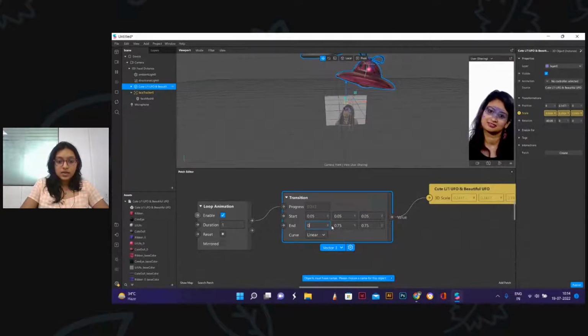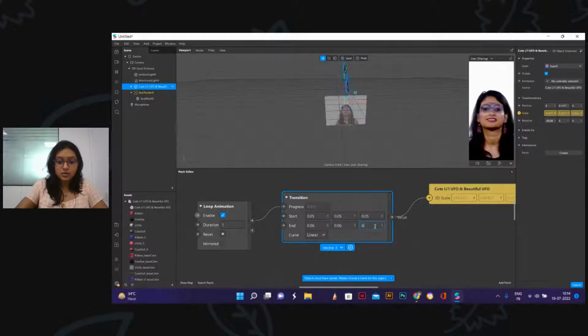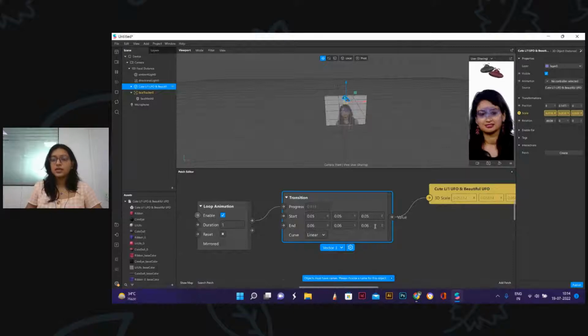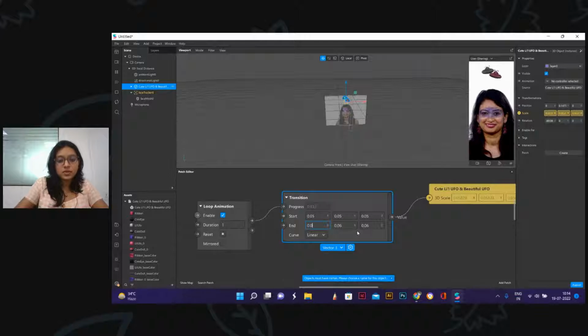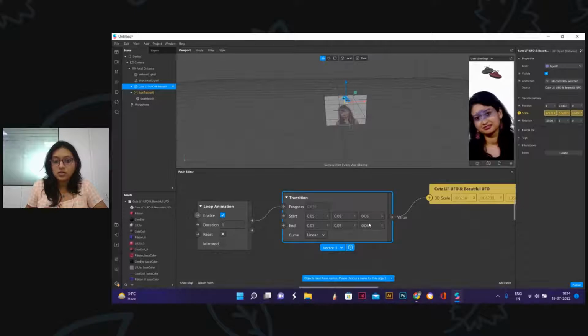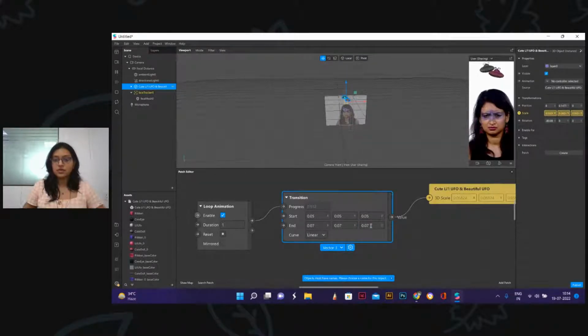So let's just go and do 0.06, 0.06 and 0.06. Okay, so I think it is scaling it a bit, but we can maybe work with 0.07 also. 0.07, 0.07. Okay. So I think it is of a decent value, but you can see it's just like scaling up and coming down in a very small span of time. So I don't want it to happen that quickly.